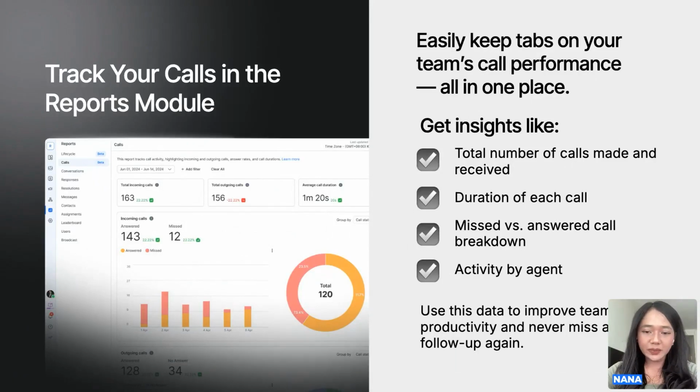So here's what you'll be able to get insights on your calls. First is the total number of calls made and received, the duration of each call, the breakdown of missed or answered calls, and your call activity by the agent. So let me just quickly show you how that works on the platform, yeah?